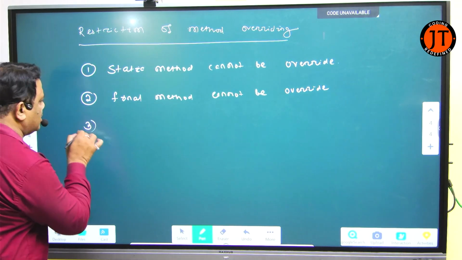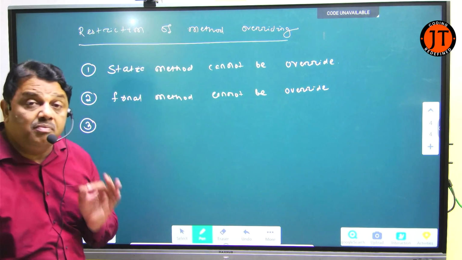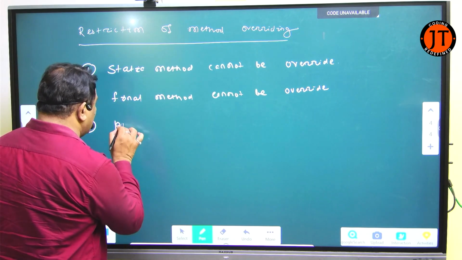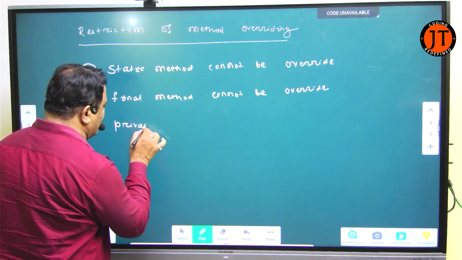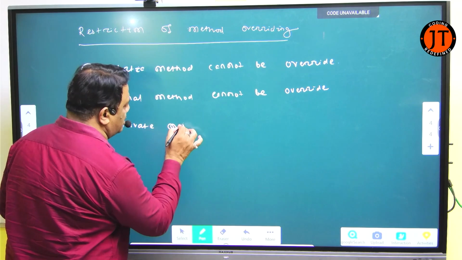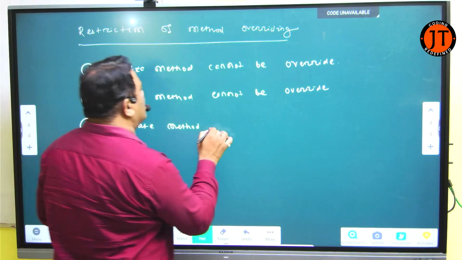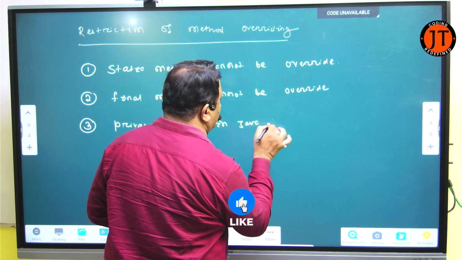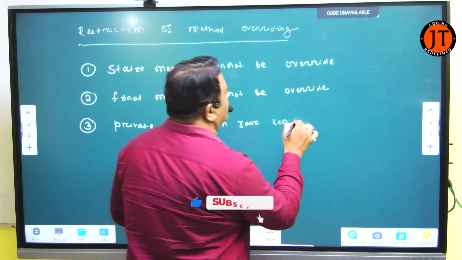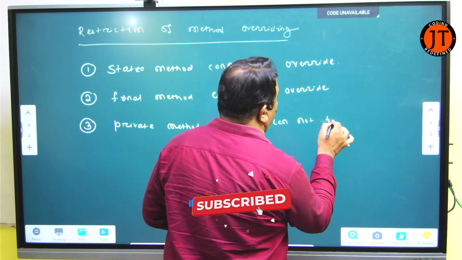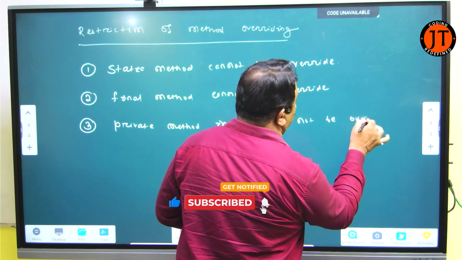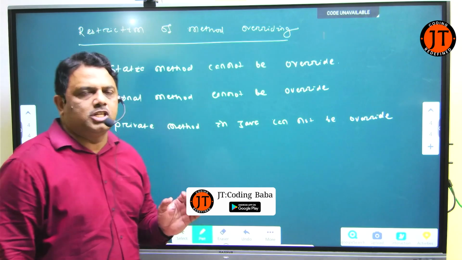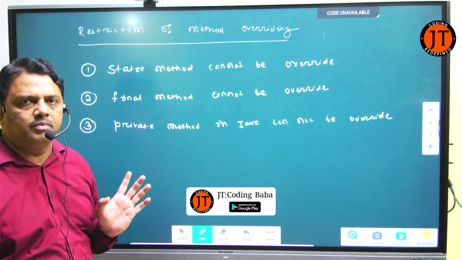Third, what is the third one? A private method in Java cannot be overridden. So these are very powerful points. You have to understand which methods cannot be overridden.